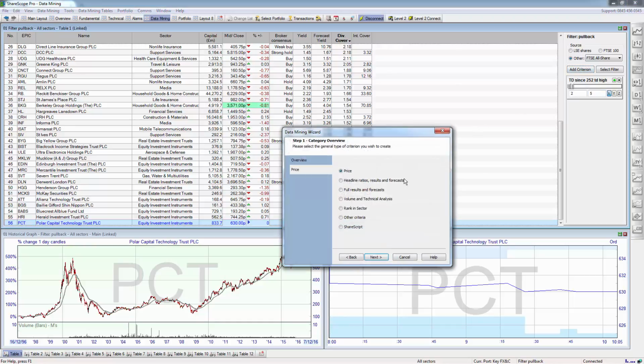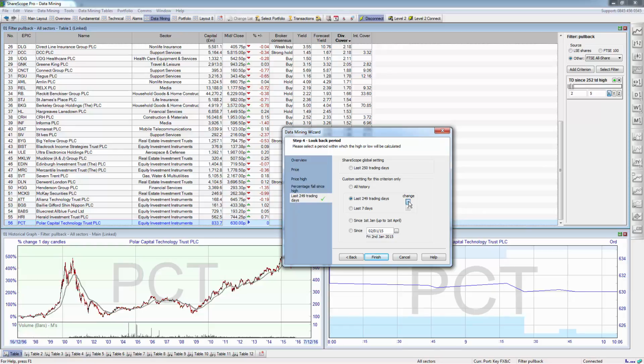The second criteria is to identify the actual drop in price. So we go add criterion, price, price high. This time we select percentage fall since high. So how much has a share fallen since the high was hit? And again, obviously we set the same period. I'm setting it here to a year, but obviously you can set it to whatever you want. And then we hit finish.